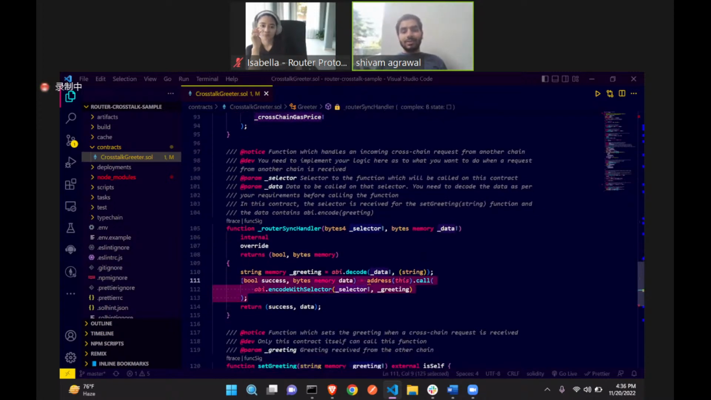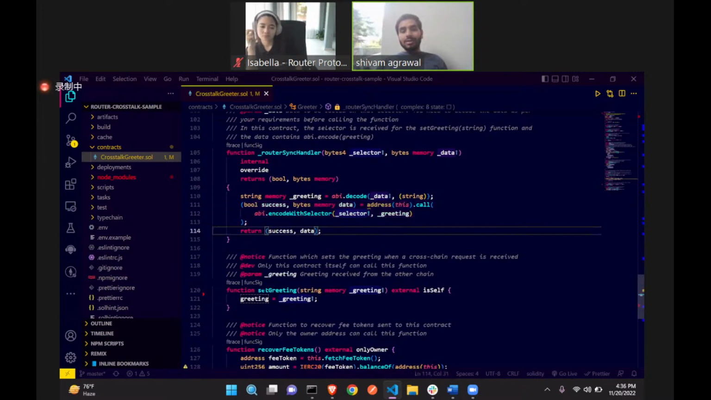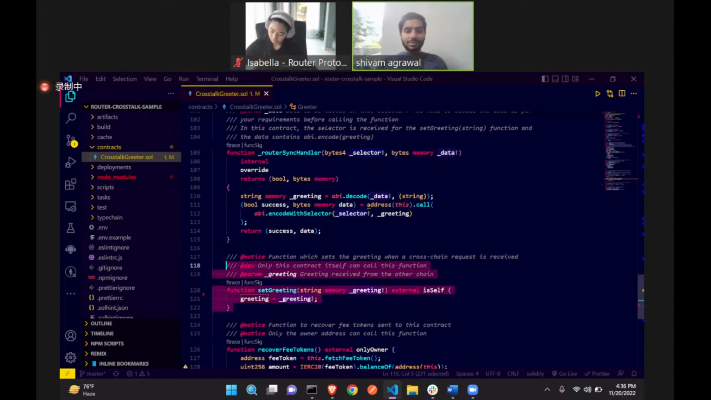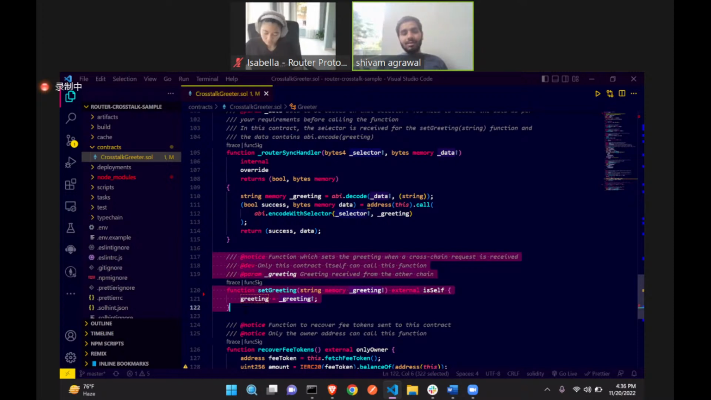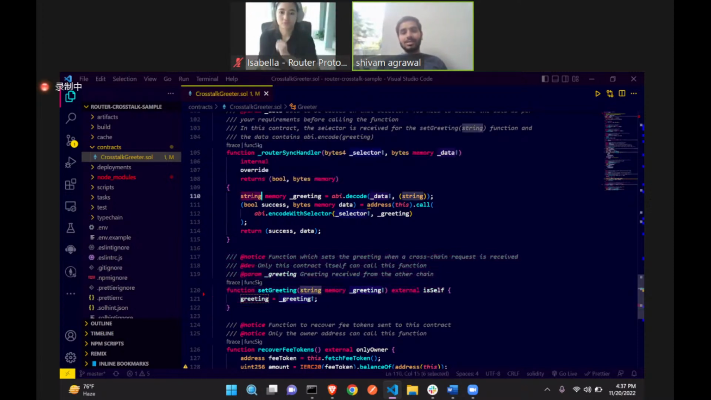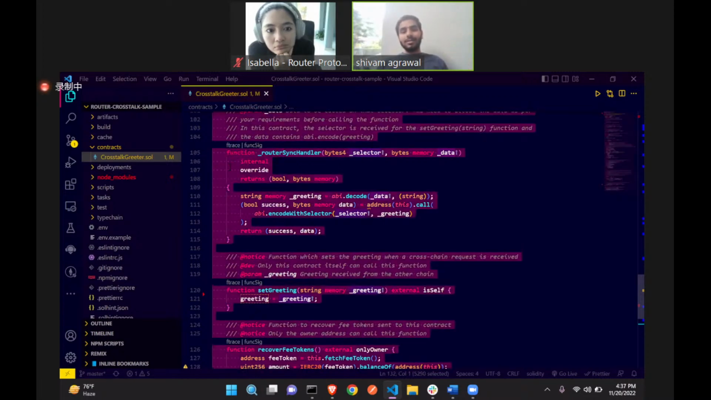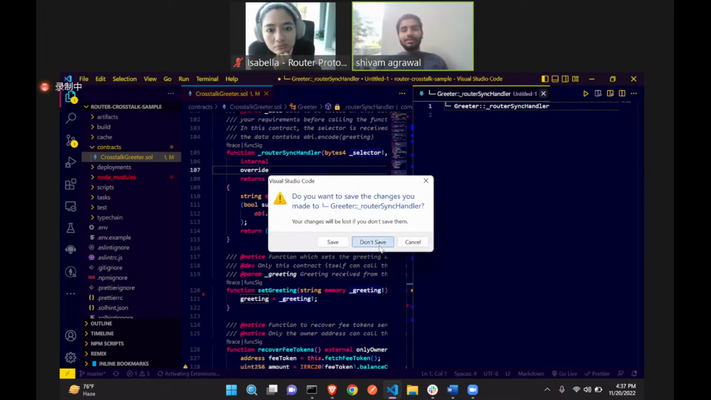So we just called this function, and you can see we have an isSelf modifier here. That seems strange, right? So I'll tell you what the isSelf modifier is. It is a modifier that says that only this contract itself can call this function. No other wallet or anything can call this function other than this contract itself. It is just a security measure so that no other person can call this function. So here you handle what happens when this message is received from the source chain. When you send the request, this router sync handler executes on the destination chain, and it calls the function selector you passed from the source chain.